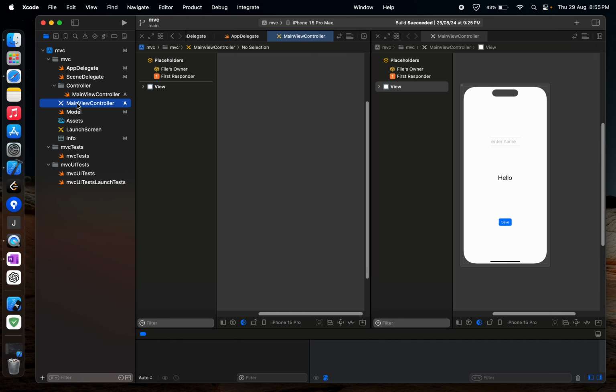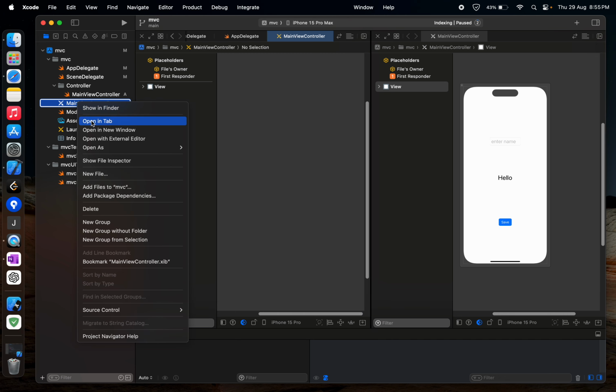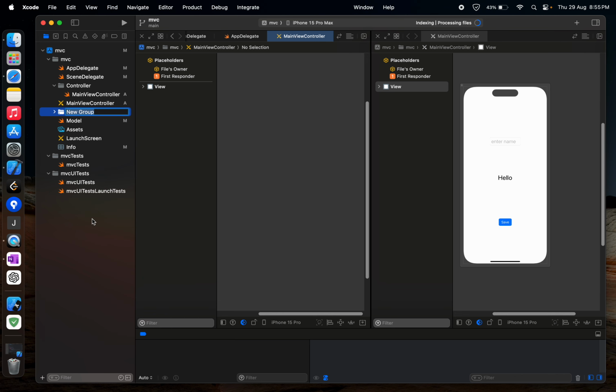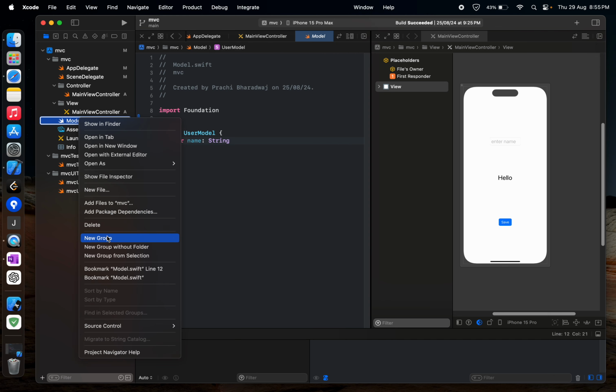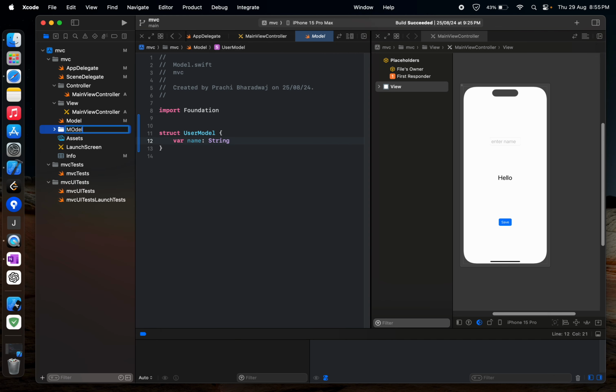So we can right click over there directly, and then we can put the file into a group like this, and we can name it view, and arrange them in order so that our folder structure is done properly. And whatever model we have, we can put it here. This is the model. So as you can see, now my folder structure also makes it clear that we are using MVC. So the things are pretty clear to us.